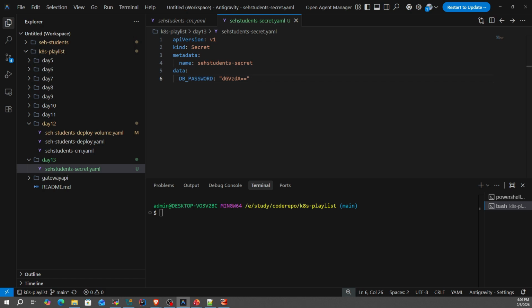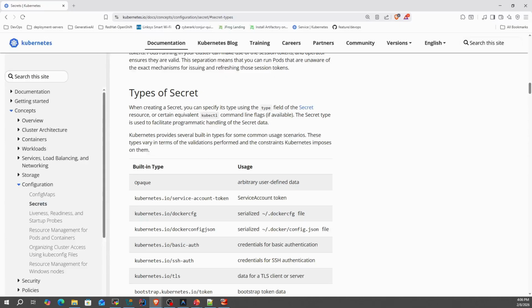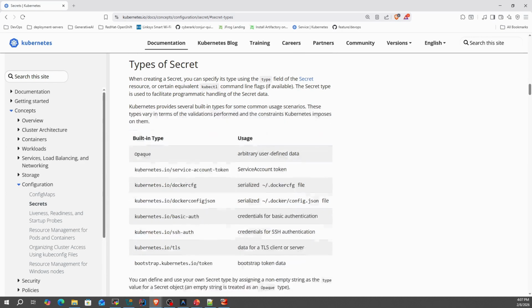Kubernetes provides different types of secrets and this is the official documentation link. Now let's quickly understand the secret types in one line each. Built-in type Opaque, used for any arbitrary user-defined data like passwords, API keys, tokens, etc. kubernetes.io/service-account-token, automatically created token used by service accounts to talk to the Kubernetes API.